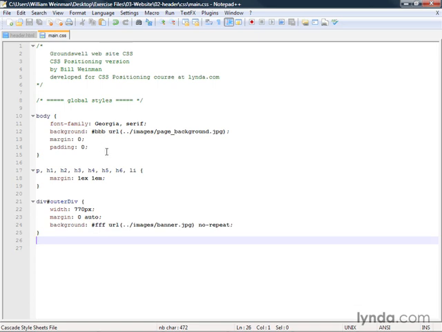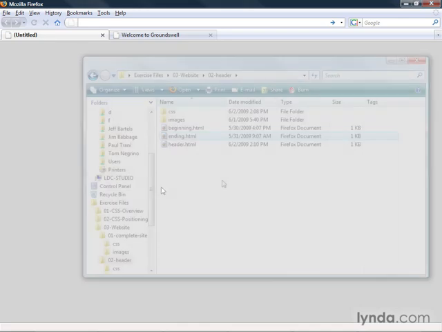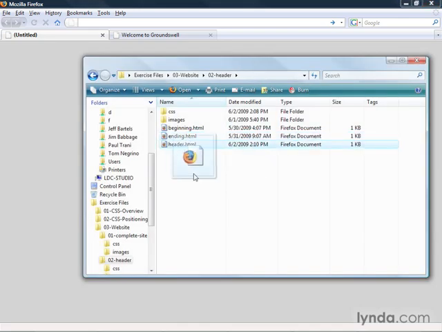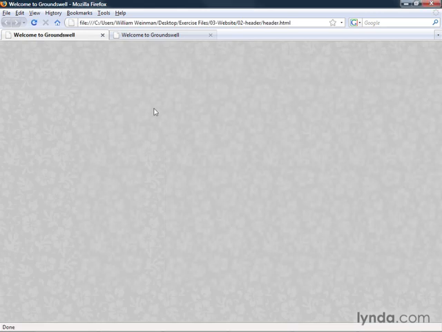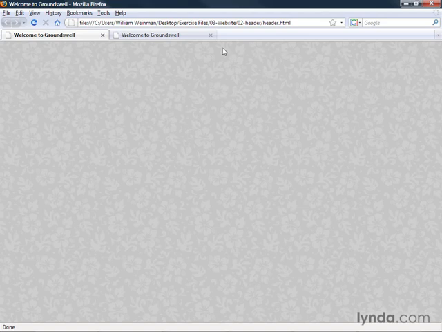So if we go ahead and load this document in the browser now, in this tab, which has nothing in it, I'll go ahead and take this header HTML and drag it out there to the browser. And there we have our background. And you don't see the background image yet because the div doesn't have any vertical size. So there isn't anything there yet to be able to see.